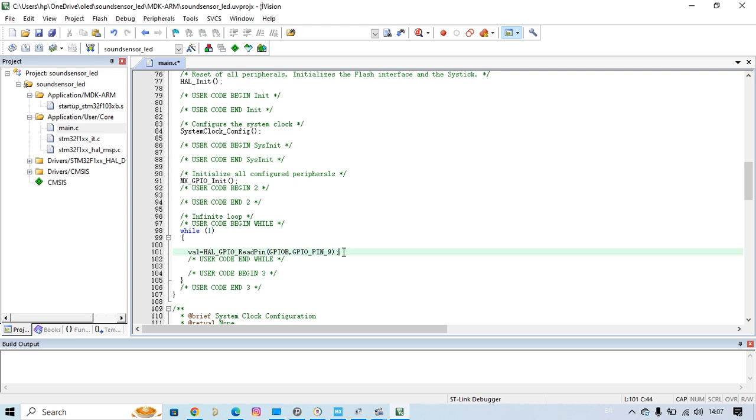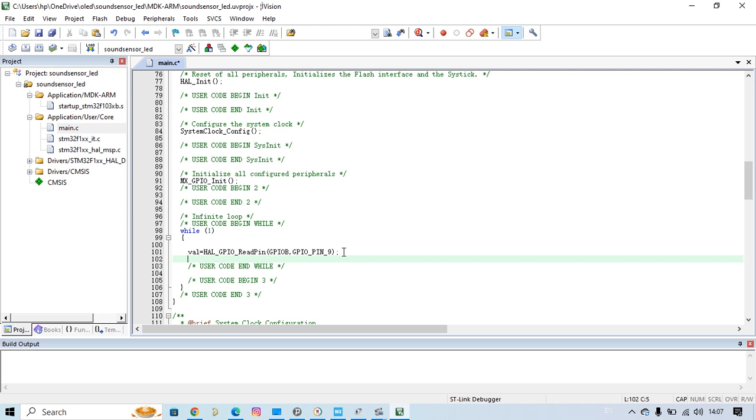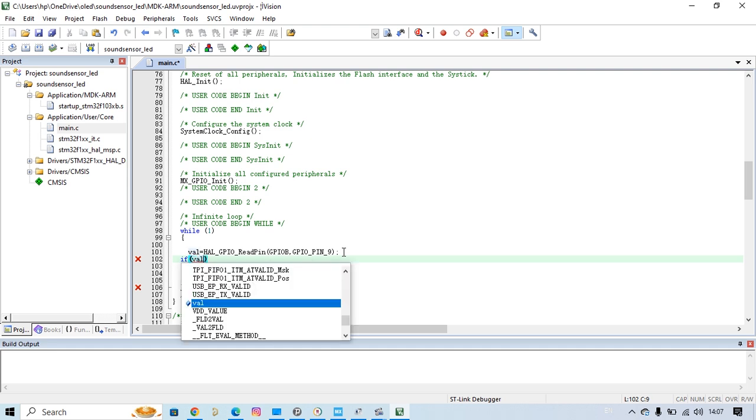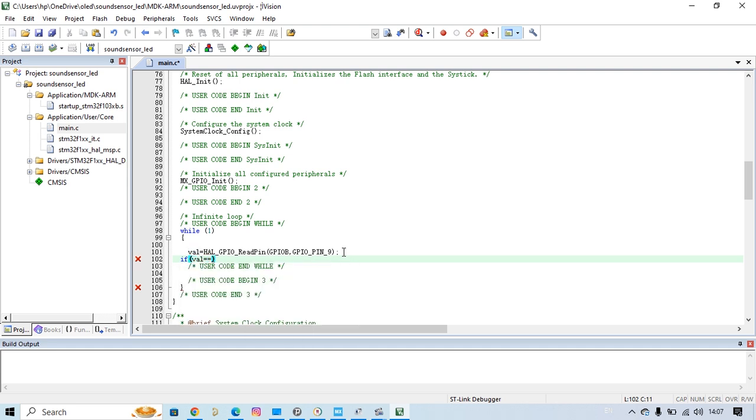And then, after our sensor gets the signal and the signal is stored in var, the next is if var is equal to 1 and toggle is equal to 0. What does this mean?